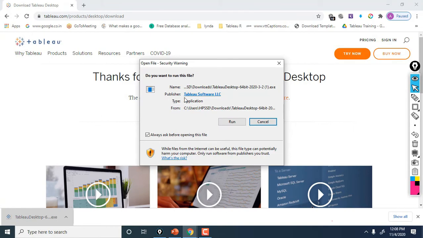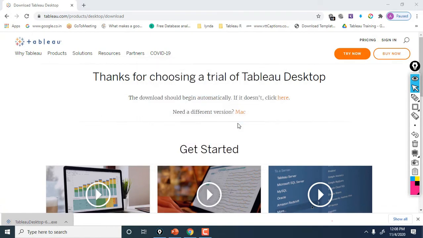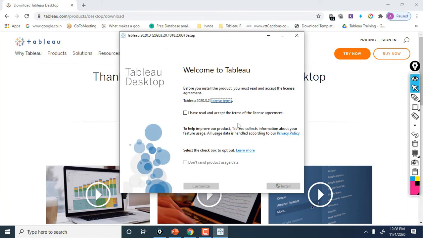Now you can see, do you want to run this file? Yes, run. Already Tableau Desktop is installed on my machine, but I am trying to show it here. Click on the installation. Do you want to accept the terms and conditions? Yes. Do you want to send the usage details? I don't want to send. Don't send the product usage details, and click on install.